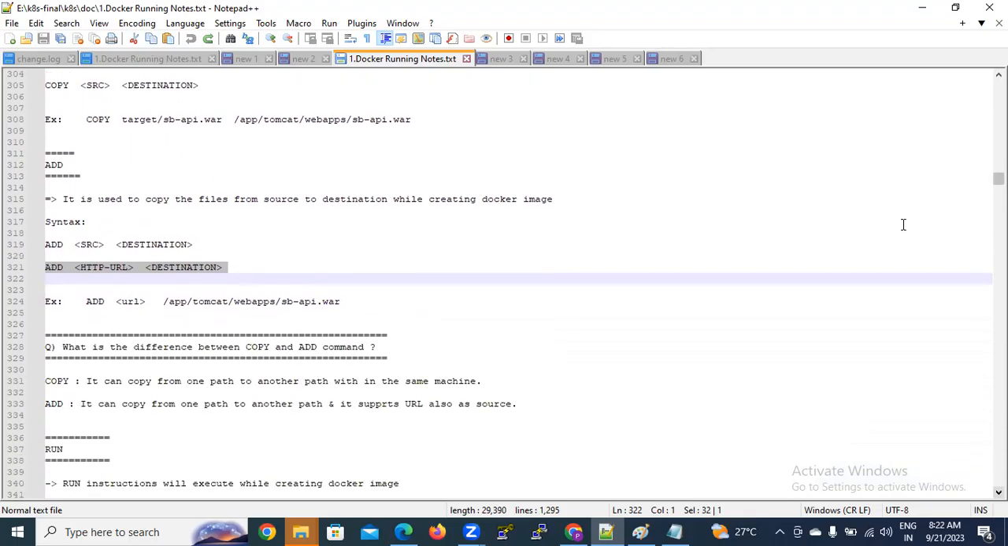Understand this functionality. Second question, you will get this in every interview: what is the difference between the COPY and ADD command? You have to say that COPY can copy from one path to another path within the same machine. ADD can copy from one path to another path, and it also supports a URL as the source. URL means online. If you want to download anything from online, it can support that. Make sense?